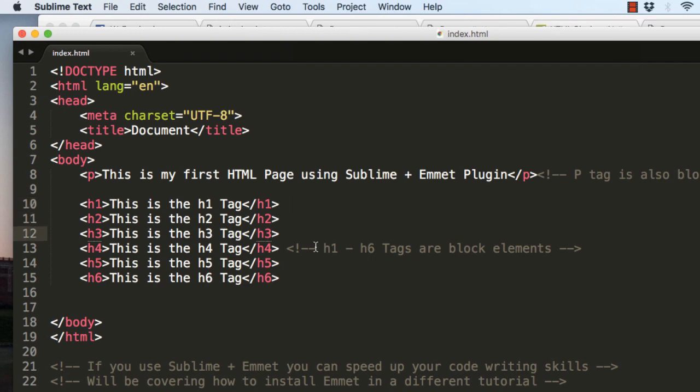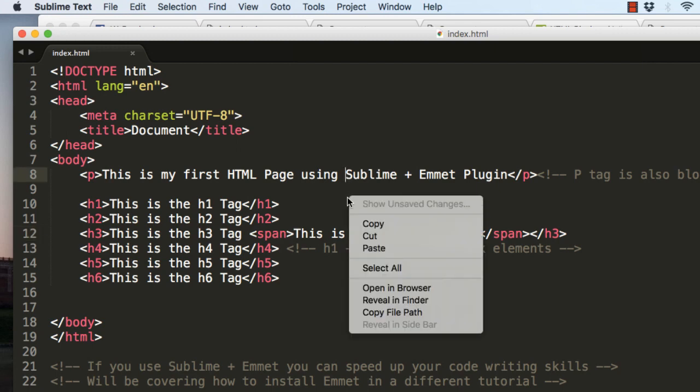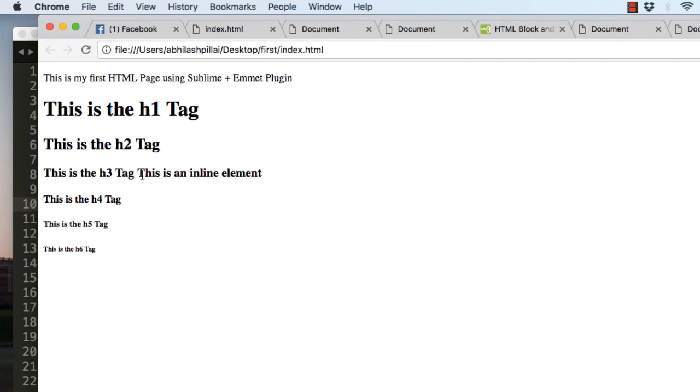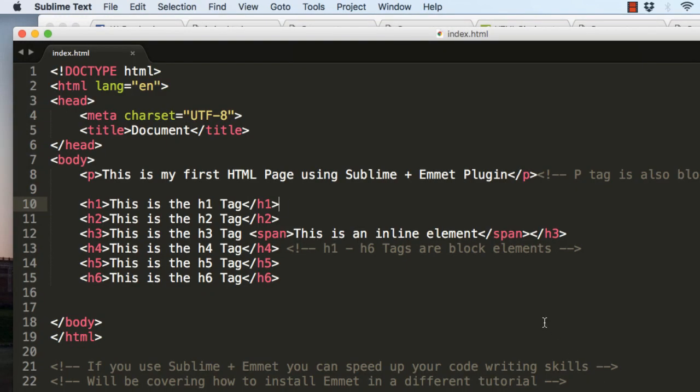Okay, let's type here a span tag, span. This is an inline element. We'll close the span tag. Now if we check in the browser, you will notice that the span tag is on the same line as the h3 tag. Here you go. You can clearly notice that the inline element has come as expected on the same line.